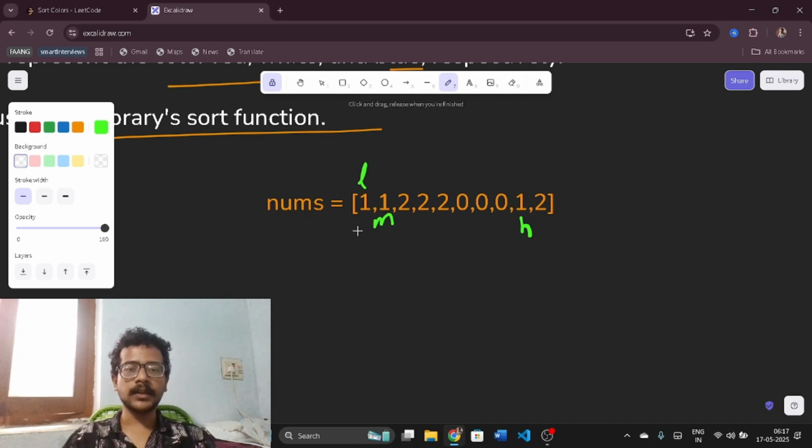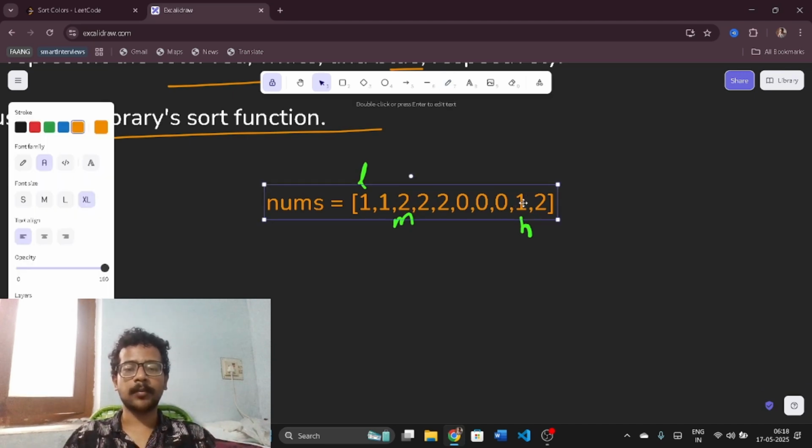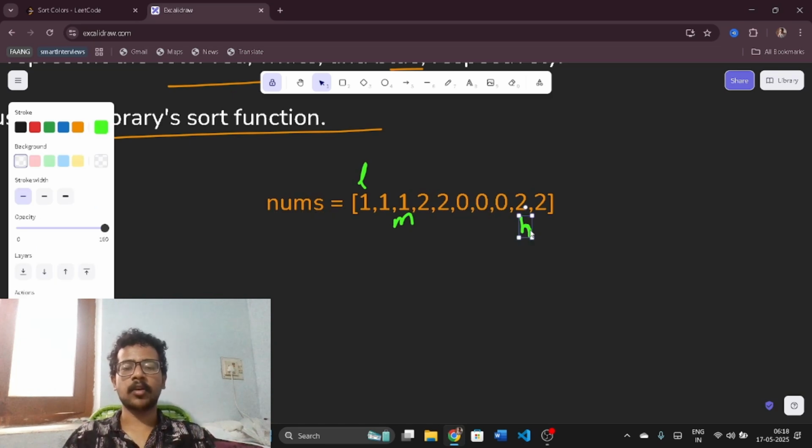Now here I got nums of m as 1. What I said is, when I got nums of m as 1, it is at the actual position where it should be, so I'll increment my m pointer. That's it. Now nums of m is 2. What is the actual position for 2? It should be at h. So I'll just swap them both and decrement the h pointer. This is a classic algorithm. Now the h pointer is decremented. Now nums of m is 1. It is at the actual position where it should be.